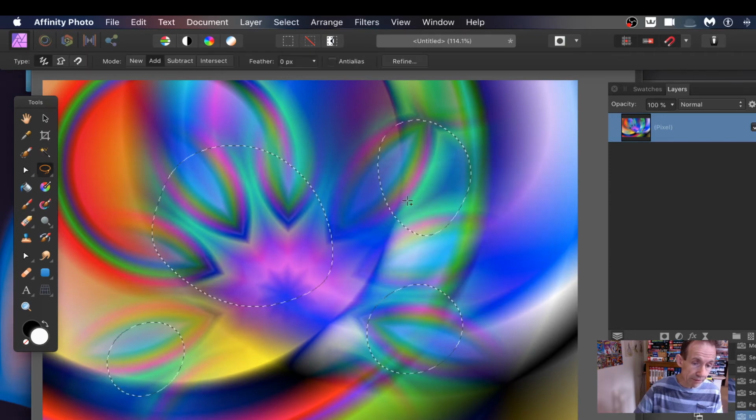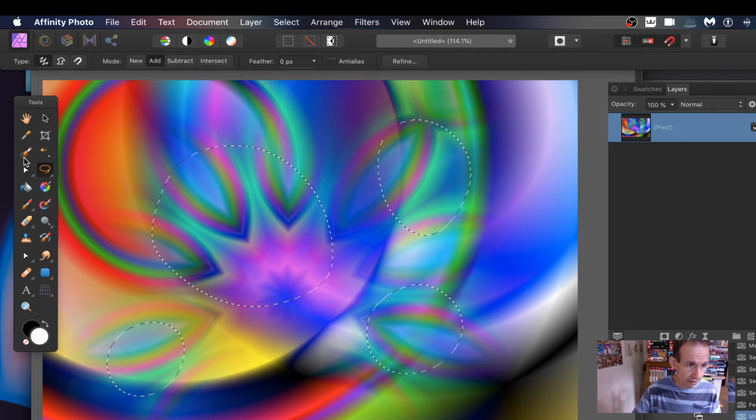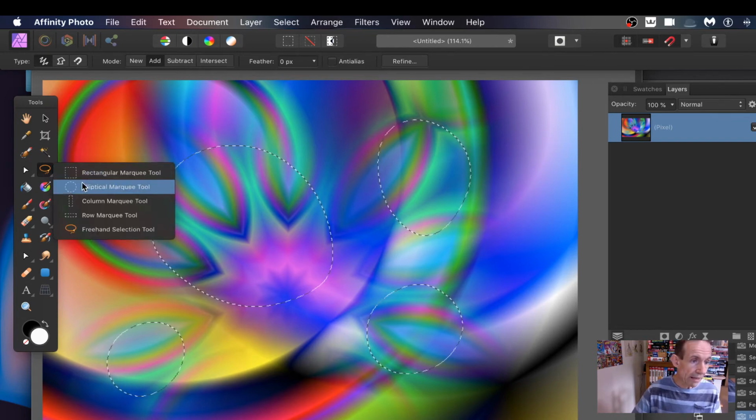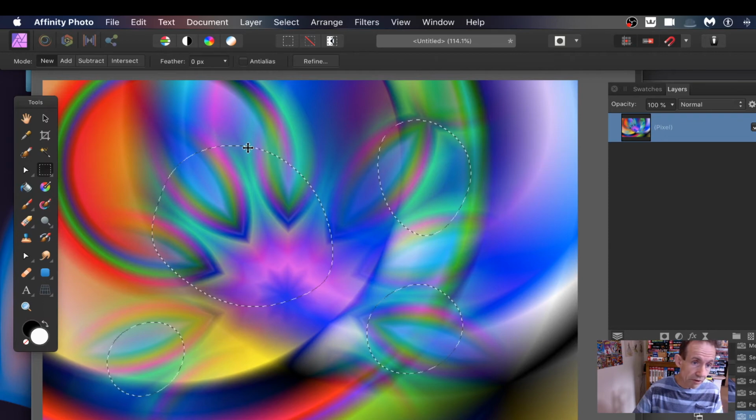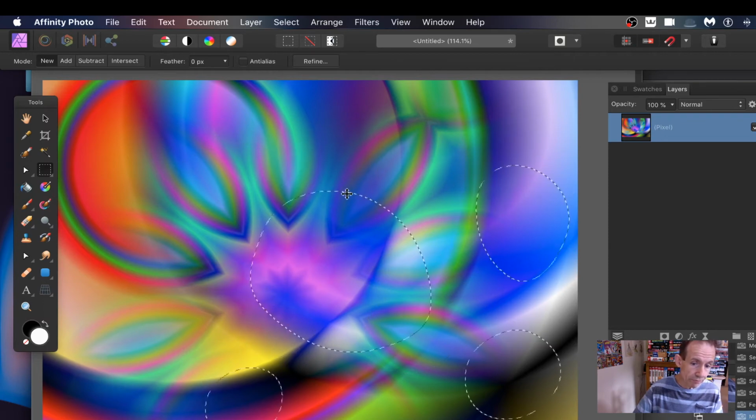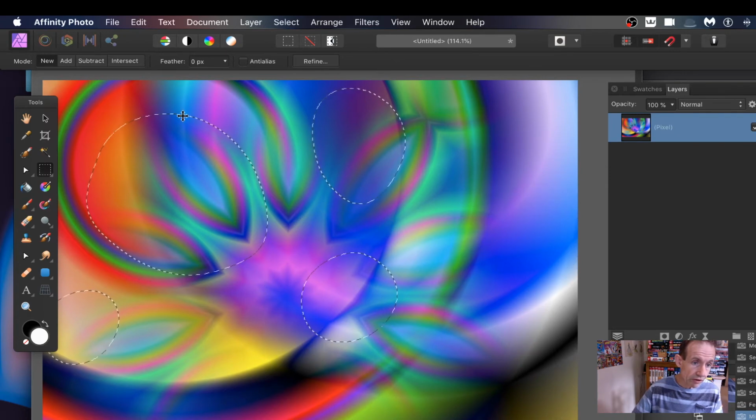So click apply. Now I can't move that selection until I go back to, say, the rectangular marquee tool. And then you get this little cursor change. And what you can do, you can move it. I can move it to a different position, say over there.